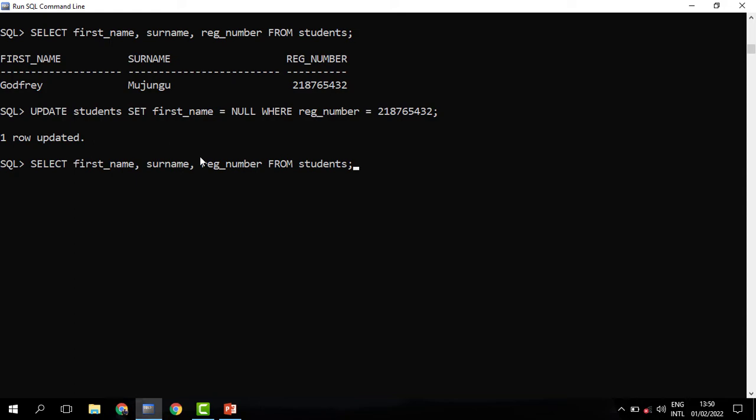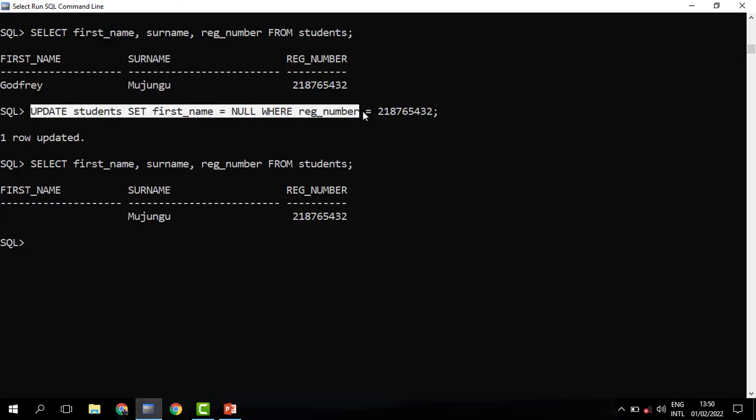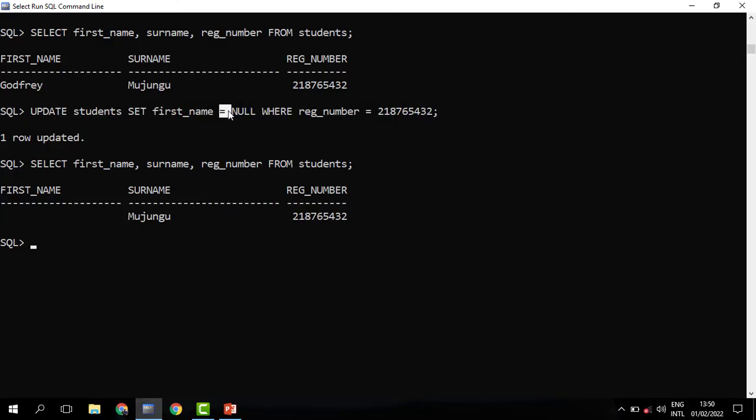So when I select star, you can see that the name is now away, but we are remaining with the record without just a single component of the record. So whenever we don't want to delete the entire record, but we just need to make a change to one of the components of a record, we use the update and we give it a value of null. And talking about updating, the subscription to this channel will be an update.